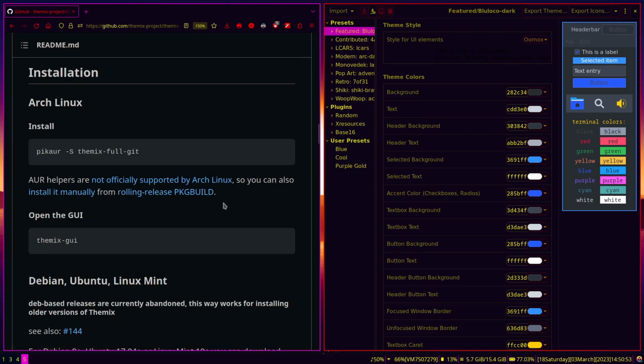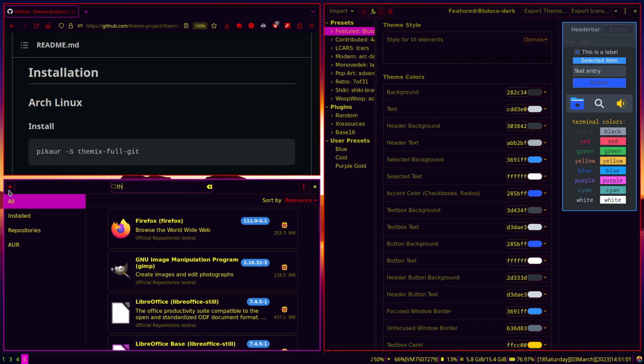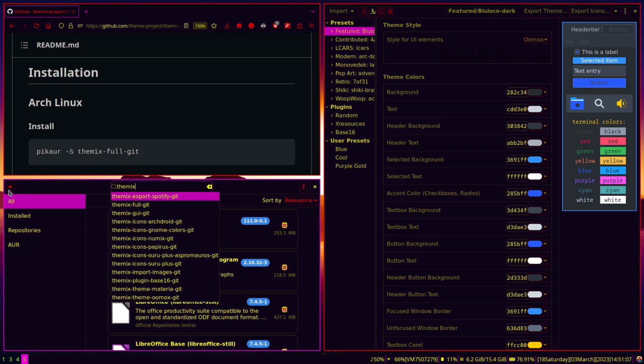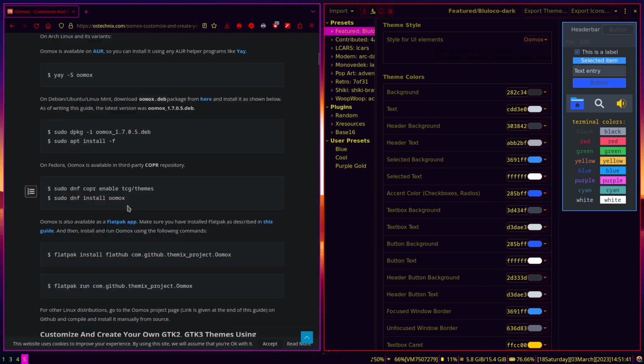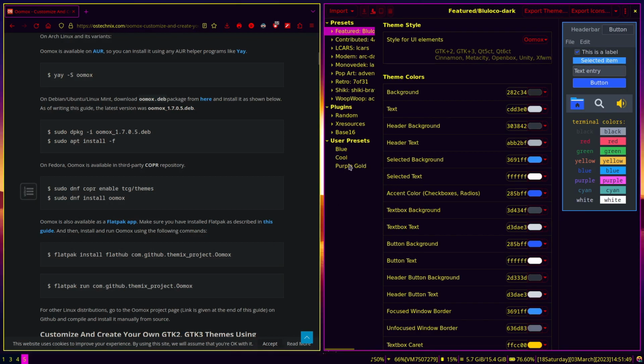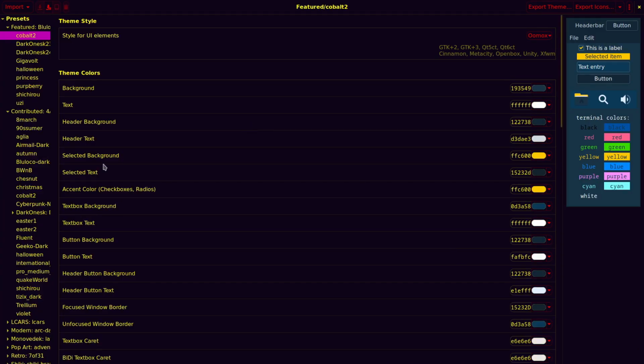If you go ahead and open up Pamac, it will be in here. So if you write Themix, this is the one that you want to get. This is the one that you want to just install. You can install this as a Flatpak, but I did use the AUR version. So I've got my theme here. Now I just wanted to mess about with it. Let me go ahead and show you what Themix does.